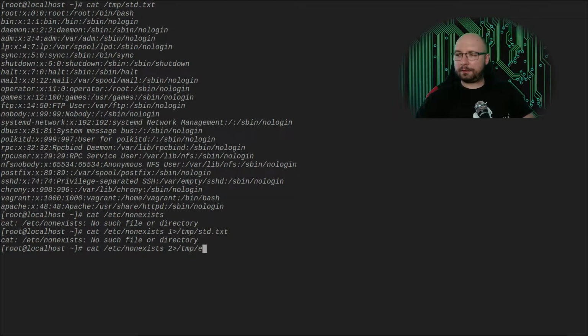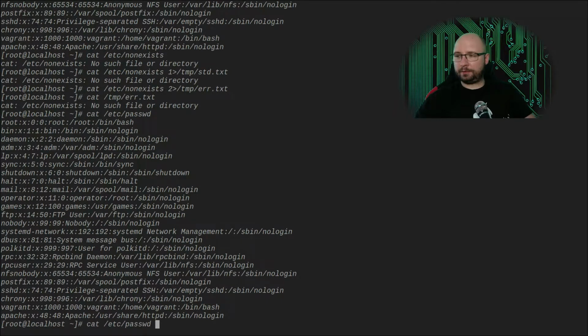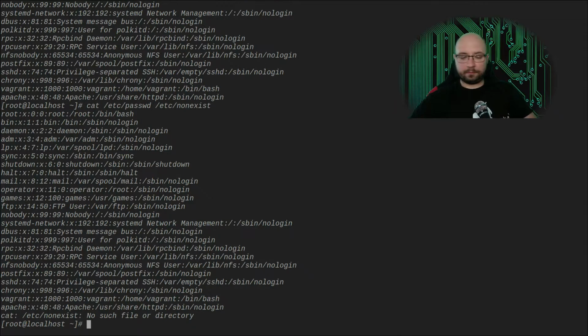So let's try to redirect the error. Now there isn't an error on the screen, but it should be in our file. Okay, now let's try to use both these functions in one command. So cat the passwd and nonexistent. Okay, let's clear.